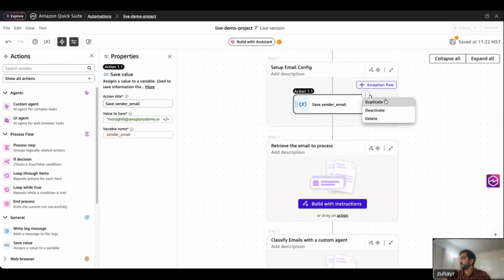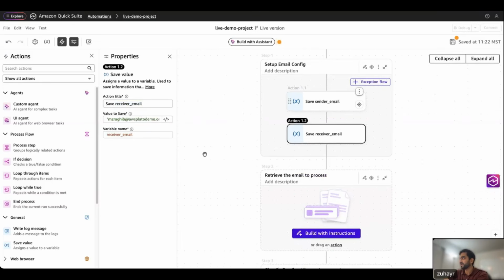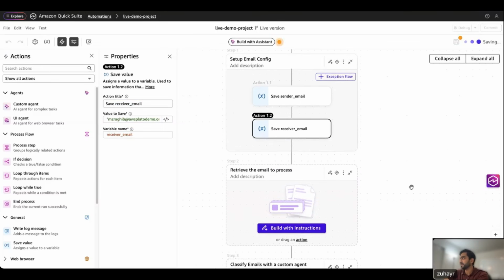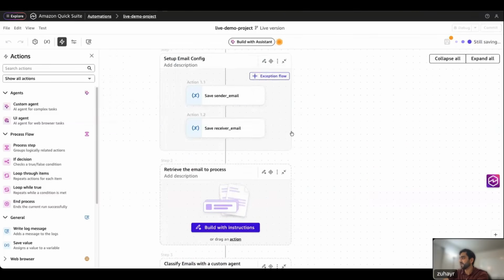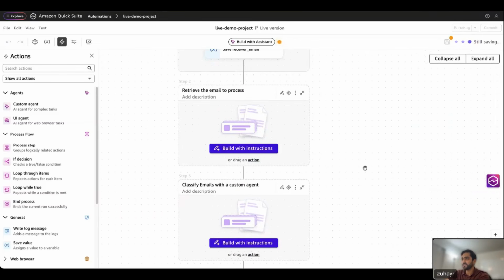Now, similarly to the sender email, I'll duplicate this because we also want to have an email address defined to receive emails. So I'll call this receiver email, and I will define the same name as the output of this action. For the purpose of this demo, we'll keep them the same. It'll just be easier to show you those emails being received. All right, so we have stored two variables here for the emails to process. Now, how do we retrieve the emails to process?